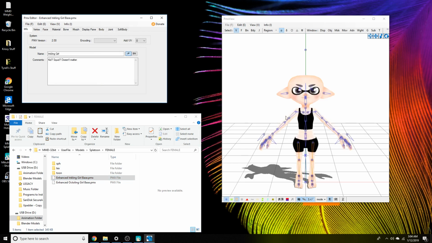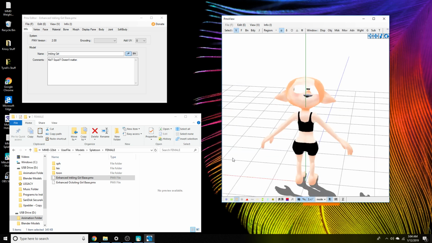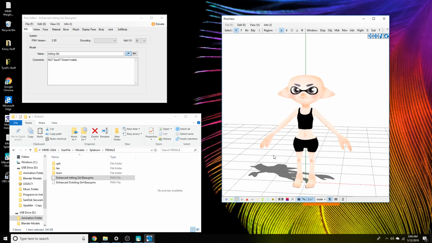And as you can see, there she goes. To get rid of the bones over here, just go down here and click on the blue button. Yeah, she has no hair. She looks a little bit creepy, but you know, we'll fix that in a minute.